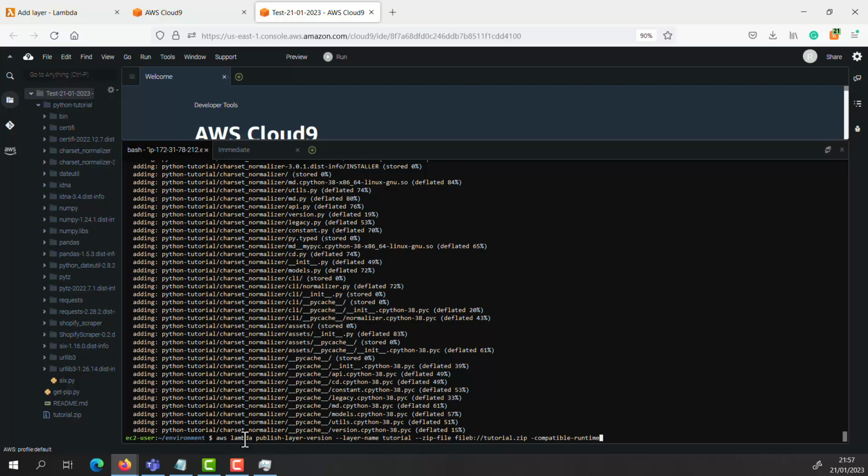Then dash dash compatible-runtimes python3.8. And an important thing is to remember the region where your AWS Lambda is. So mine is eu-west-2, London.